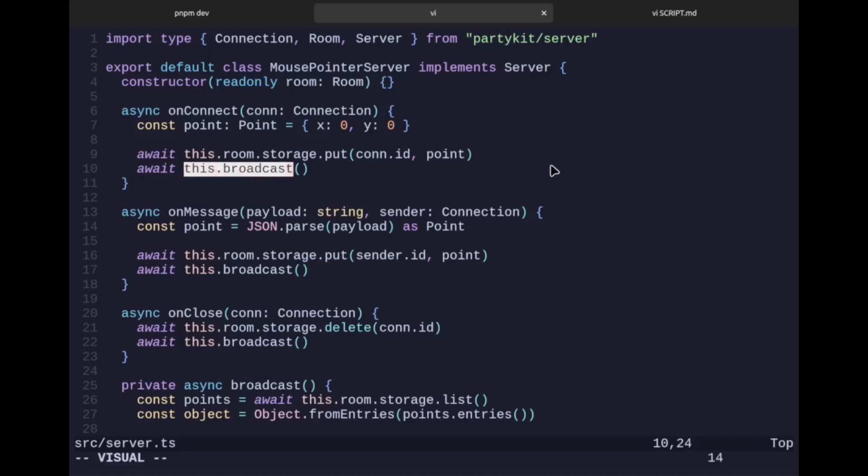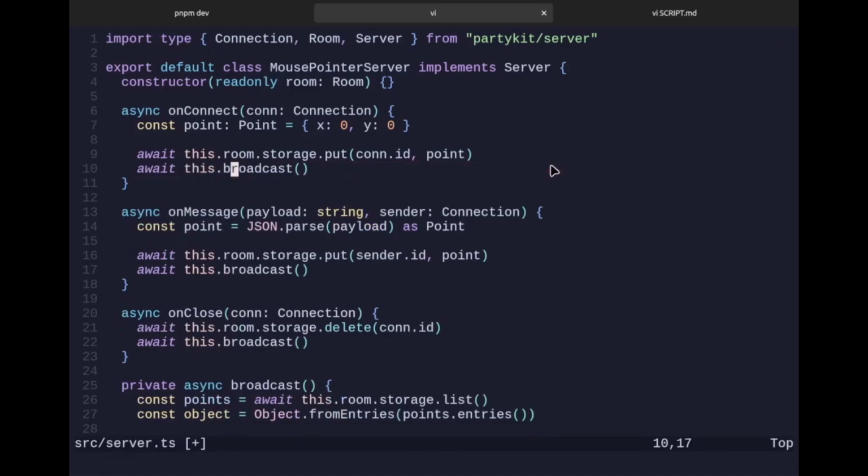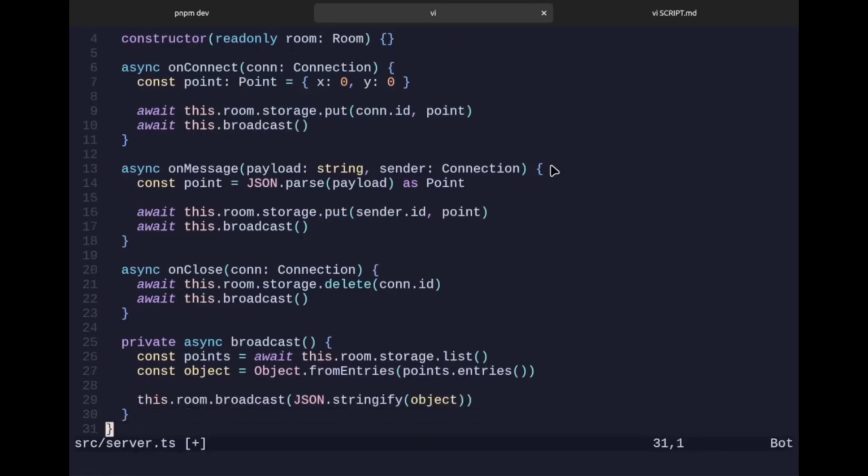This is just a function that I wrote, because you would normally do this.room.broadcast, but I extracted it to its own function just because it's easier that way. So if we go down here, you'll see the extracted function. All it does is get all the keys from storage. And again, remember, this might not be efficient. I'm just showing you a working solution. In the future, we can look at how to make it more efficient. Then we serialize the points with JSON, and we broadcast it to everybody inside the room.